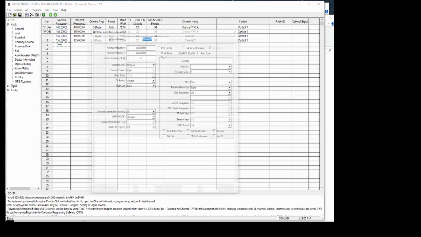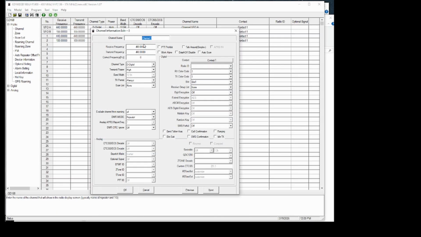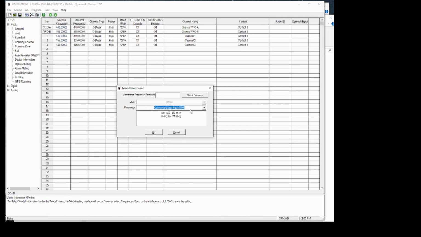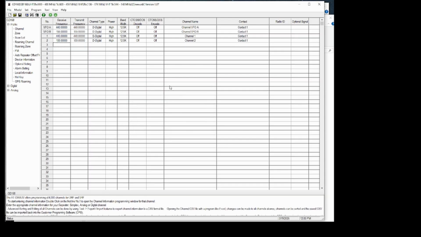Let's just say I go in and add one channel in here. I'll make it 146.52. So you can see I've added that to line item number 3 here. If I go to the model and change it, and you can see right now it's on commercial Europe, I'll change that over to amateur US number 7, and it gives me a warning, frequency data will be cleared. Click OK, and it's gone. Okay, so that's what's going to happen.